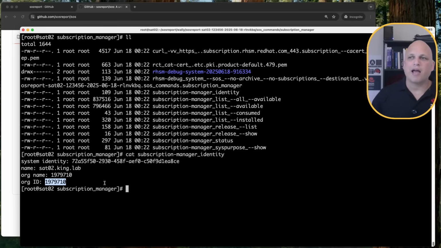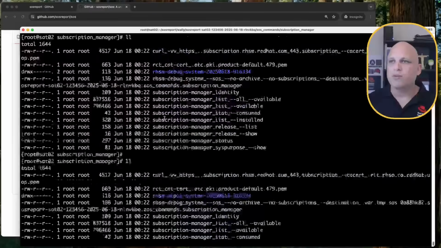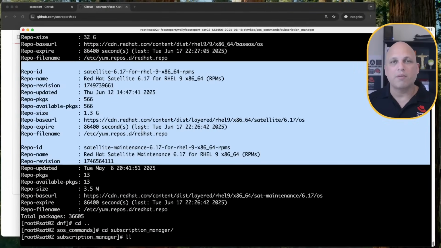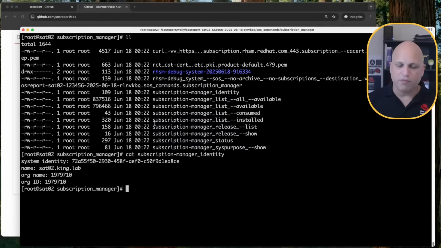So yes, I can tell you for sure, checking this log file, that this machine is registered properly against probably the customer portal because of this information. And we also can see that this machine has the information properly coming from the CDN. So it seems to be fine.